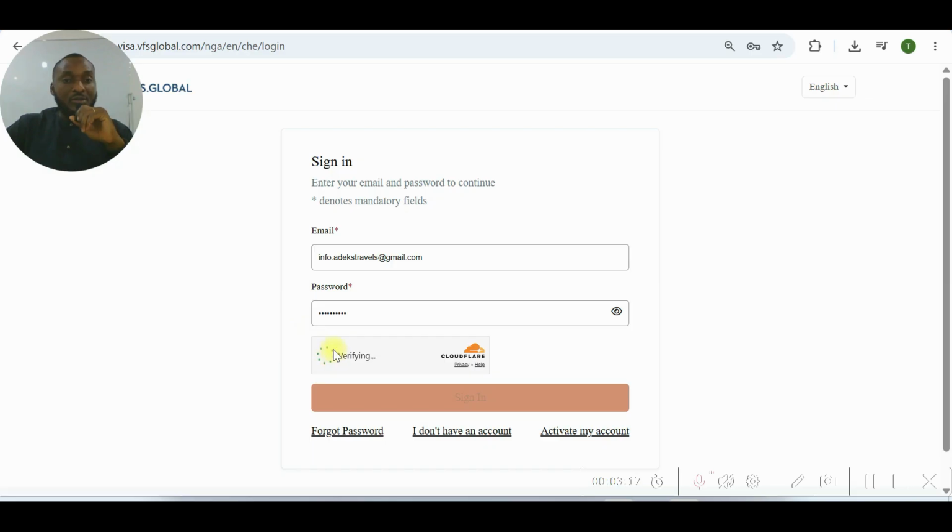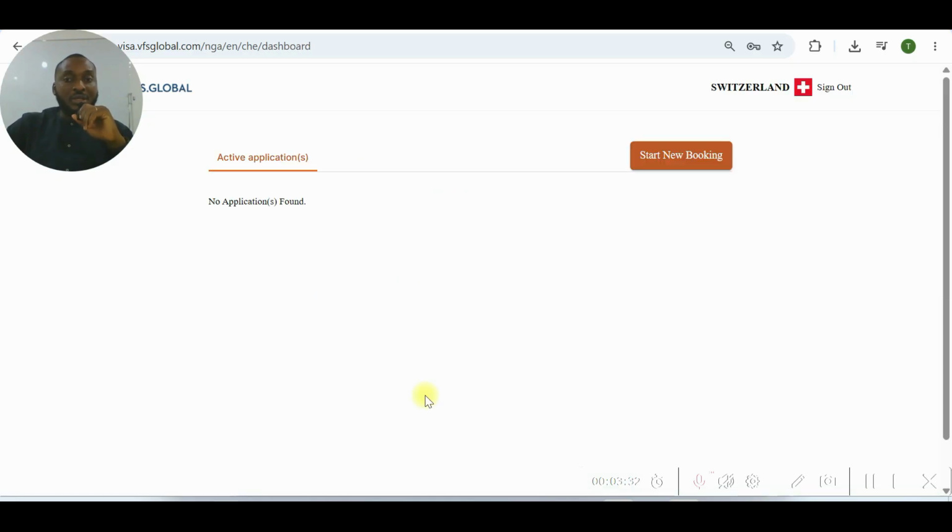So since I have an account already, I just click on the verification tab and it says successful, then I sign in. So this is what the fresh application will look like when you're in from the back end. Then you click on start new booking.